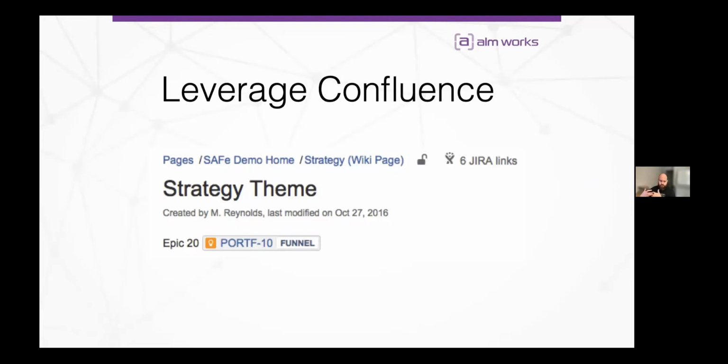The rule of thumb I always try to use is if it doesn't have a workflow that it goes through, i.e. it goes from to do, in progress, and done, then it doesn't belong in a ticket, right? You don't have a strategy that's in the to-do phase or in the done phase. It just is.